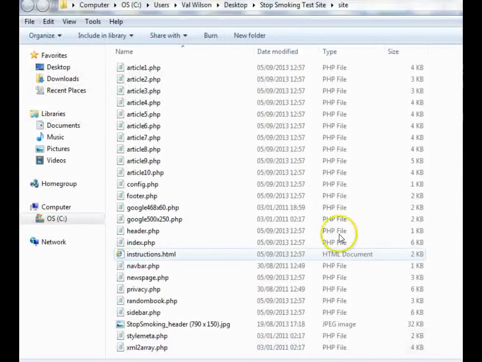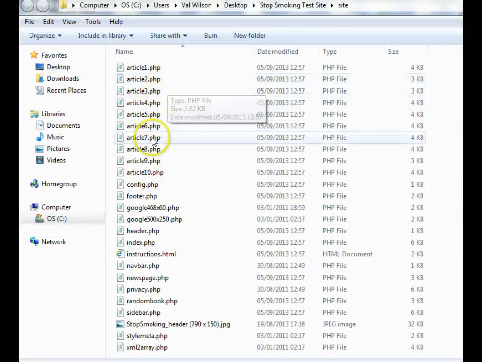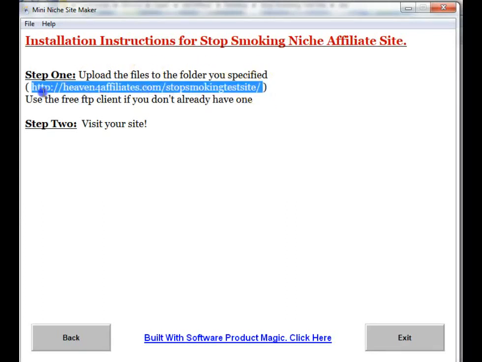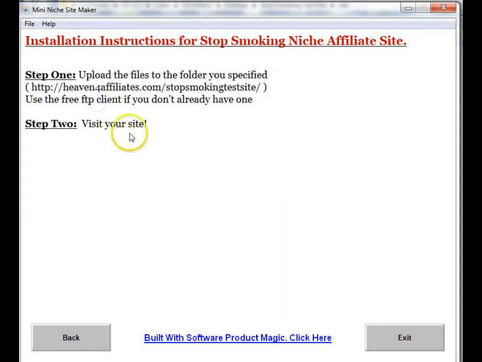Now it will open the folder where you saved all your files and also open an instruction page. So this is now what you have to do is upload the files to the folder you specified, and it should say there what you specified, and that's it.